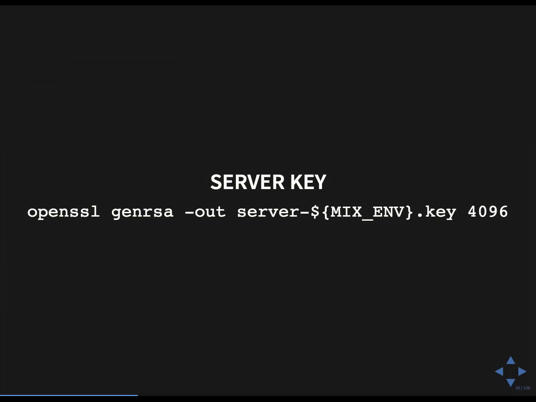We'll generate a separate server key for each mix environment so that the server certificate only works for the domain for each mix environment. And we'll be alerted if we start using a development or test URL with the wrong server. Or if there was a staging server, it would be even more important.